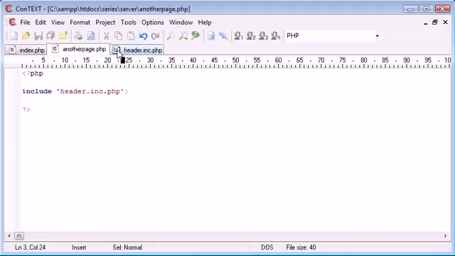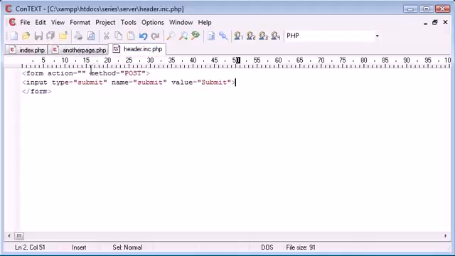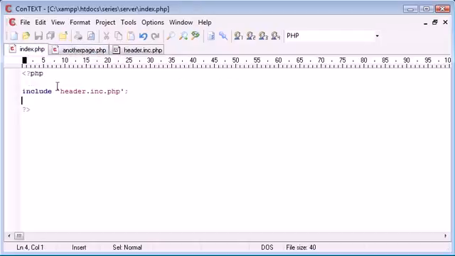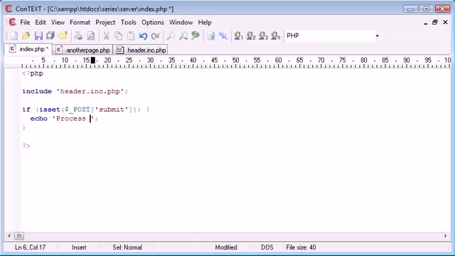I want to submit this form, but I want the action to be updated depending on what page I'm on. Because if I was to have this button here, and let's say if isset $_POST submit, echo, we could say anything really, process 1. This process might be, say, registering a user, if that makes sense.